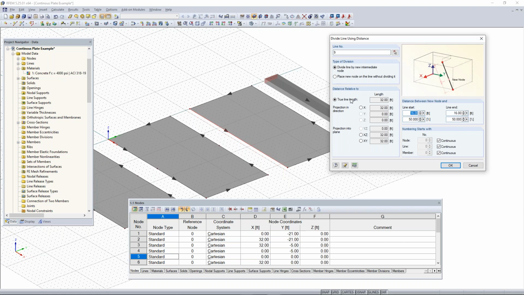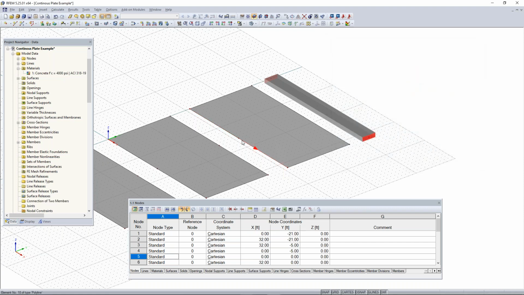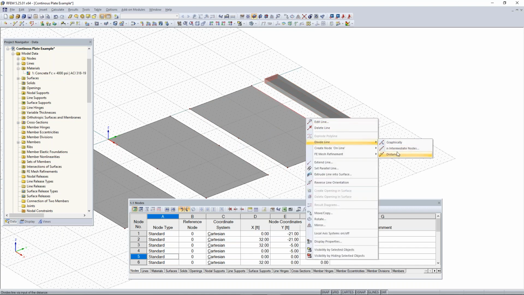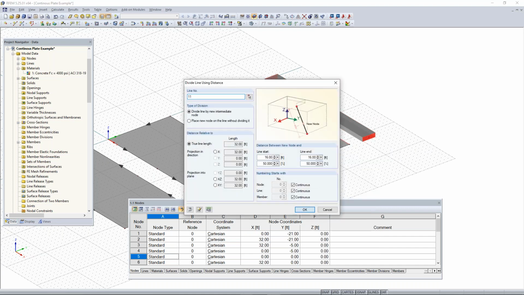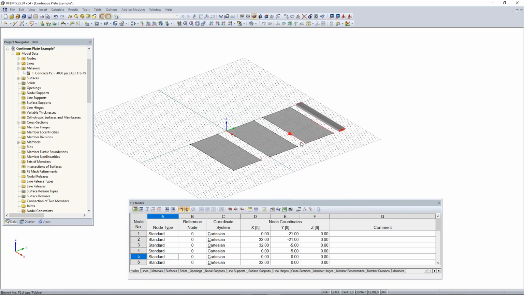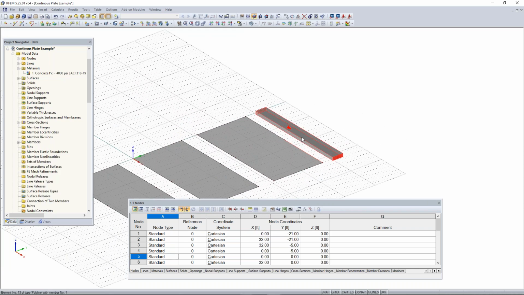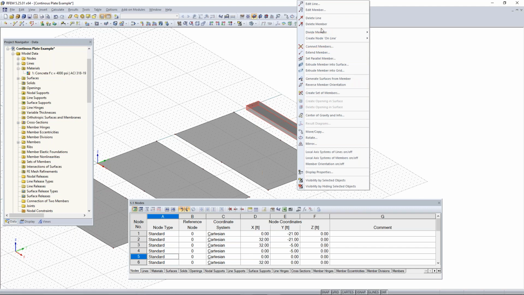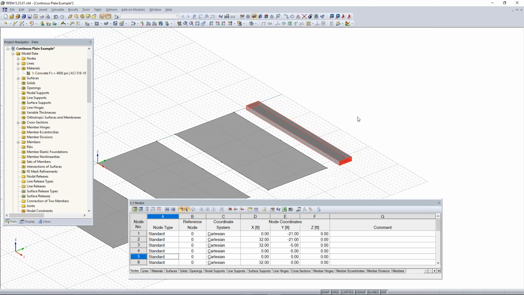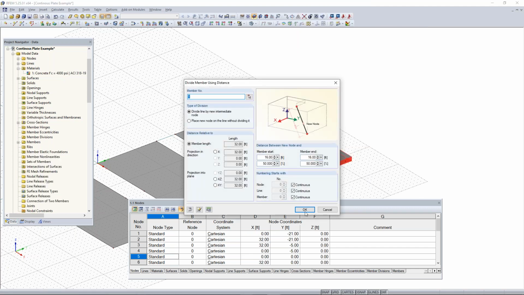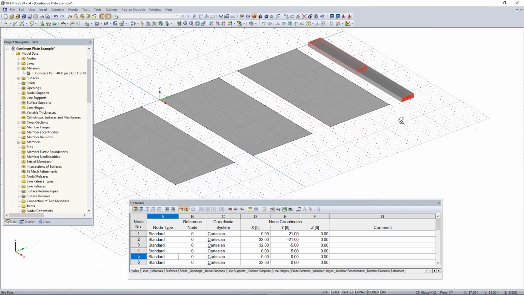And we want to use the true line length, and then we want to divide this line by a new intermediate node. So I'll click OK, and then you can see just like this, it's divided halfway through, and then I can do the same thing for this last one. So now what I need to do is divide also this member. So I can just do that using a distance halfway through, and I'll click OK.